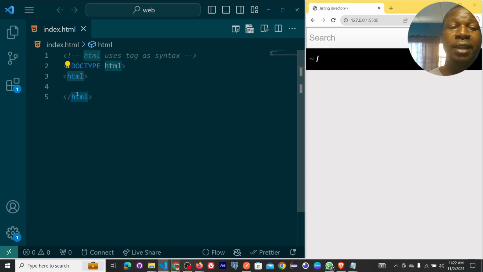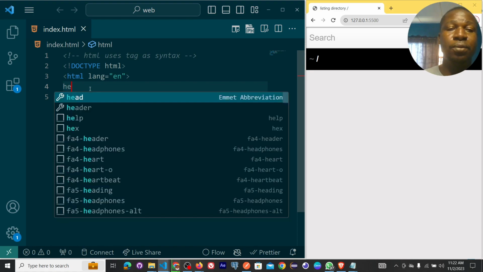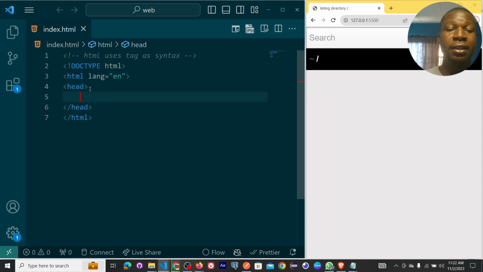So this is the opening tag, this is the closing tag. In here, I also want to specify that the language I'm going to be writing this in is going to be English. So I'm going to say lang, and set it to EN, short for English. So now there are two major components in our HTML tag. We have the head tag and the body tag. So I'm going to put that up, head, and then body tag, body, just like this.